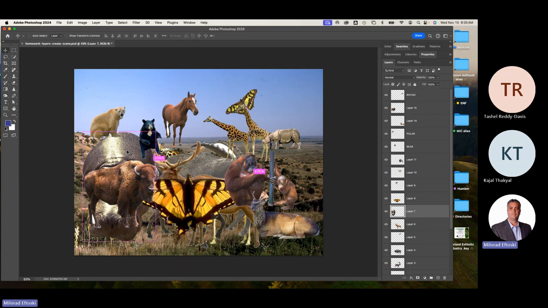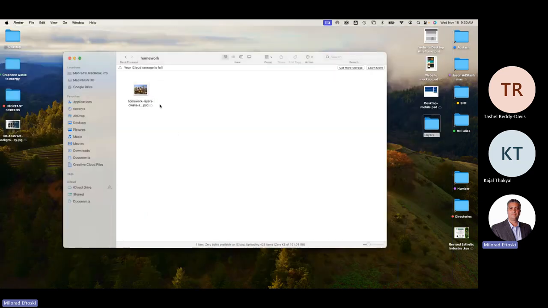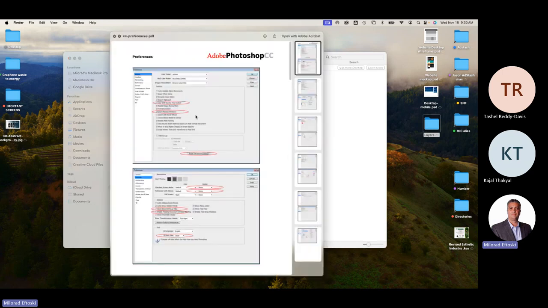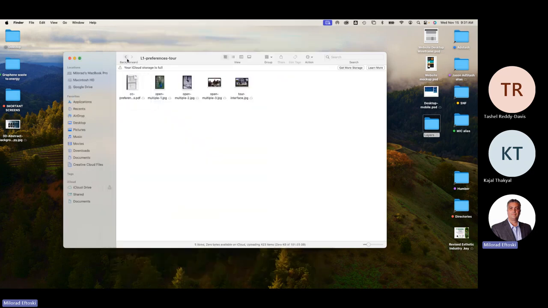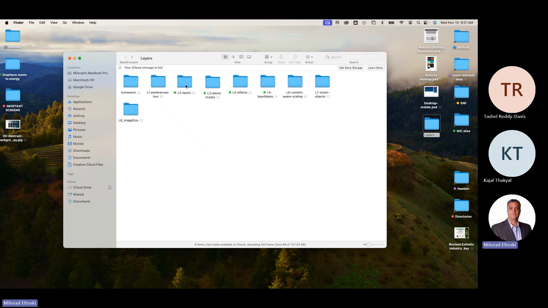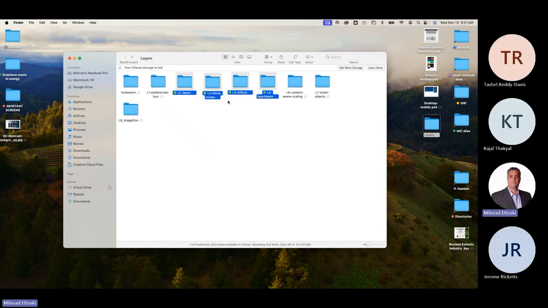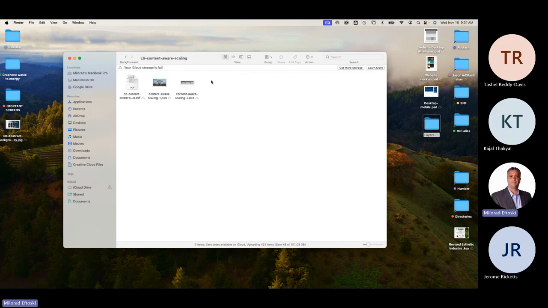So I'm going to put it away for now. And same thing goes with these other lesson files. This, for example, is a preference tour. This is an older version of Photoshop, so it still covers today's versions. Not necessary, okay? Something you should keep in mind. Then there's the folders that we're going to cover today: layers, layer blends, effects, layer masks. These are all important attributes of Photoshop's powerful capabilities. Then we have content tours.